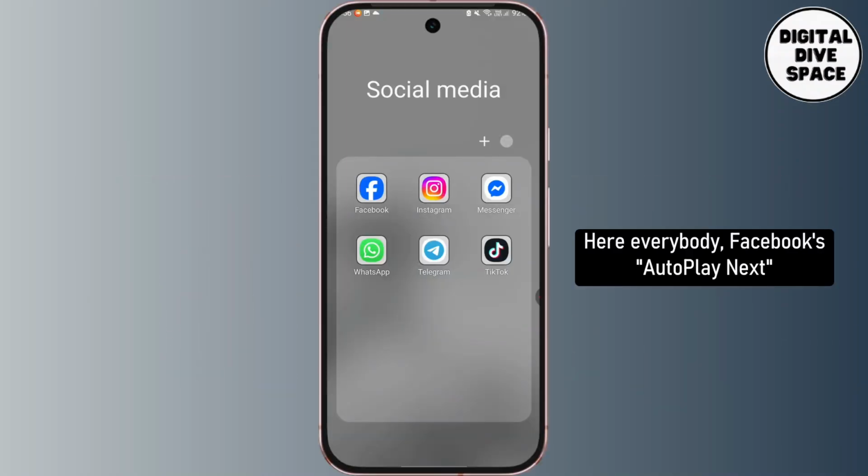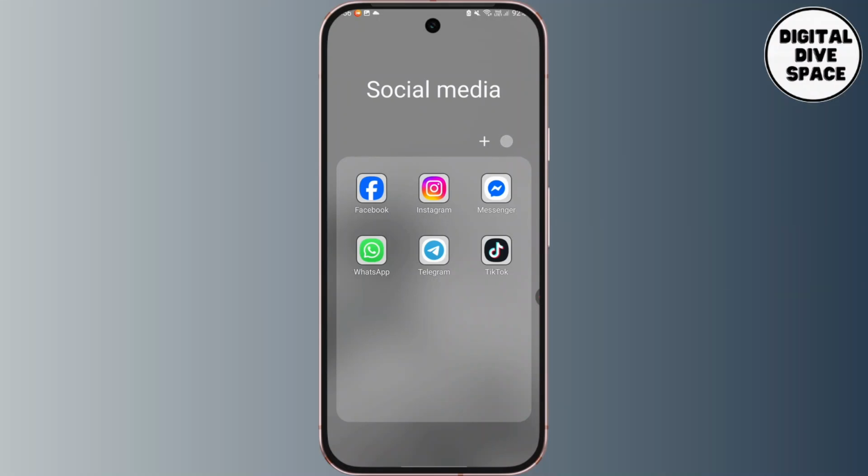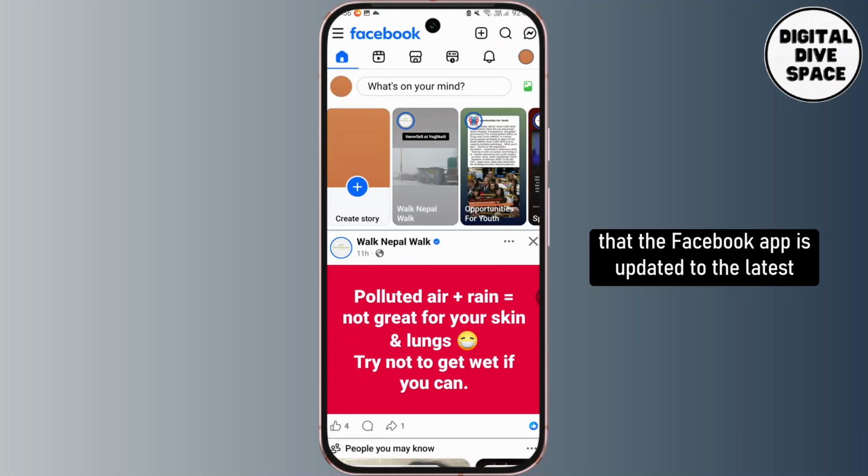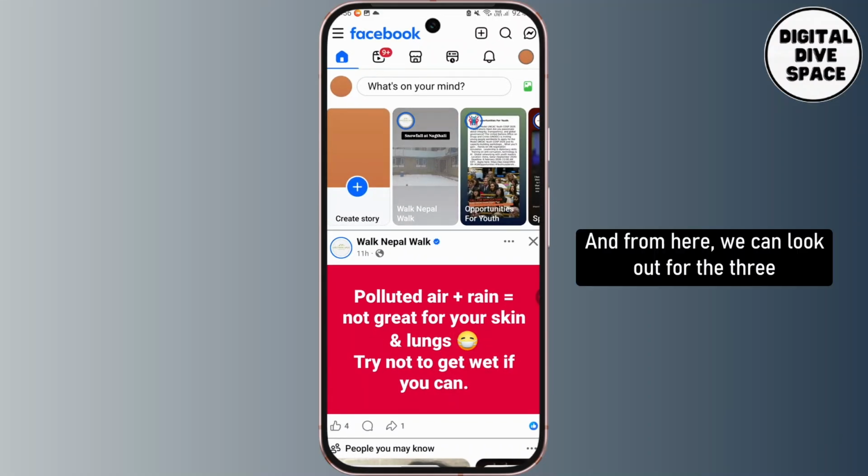Hey everybody, Facebook's autoplay next video lets the next video start automatically while you scroll or watch, which is very handy. So if you want to turn it on, you can just follow this method in order to do so. Open up the Facebook app and ensure that it is updated to the latest version. From here, look for the three horizontal lines at the top left from the latest update.